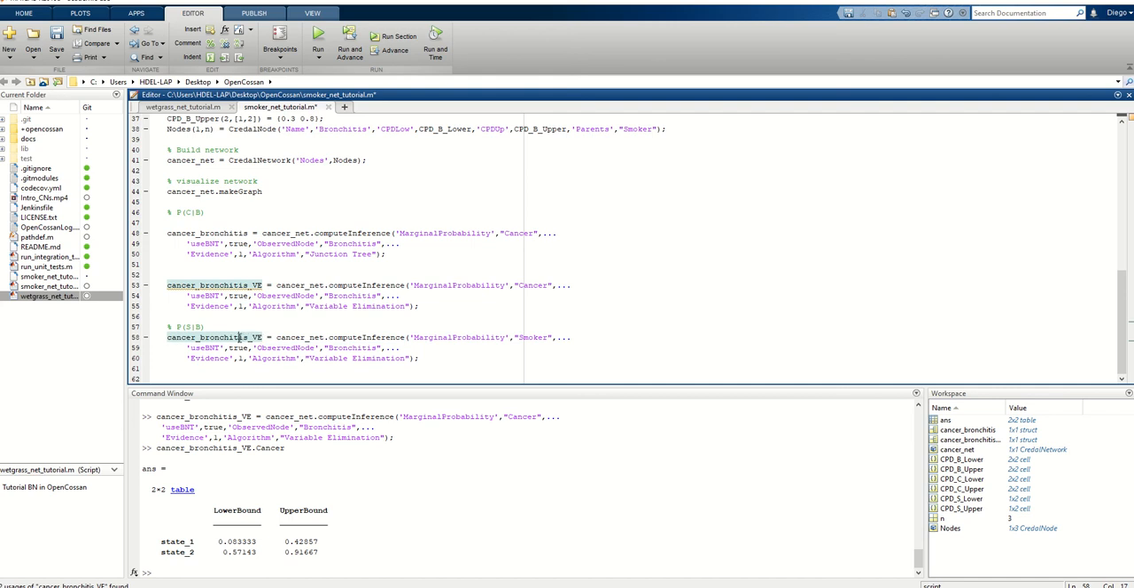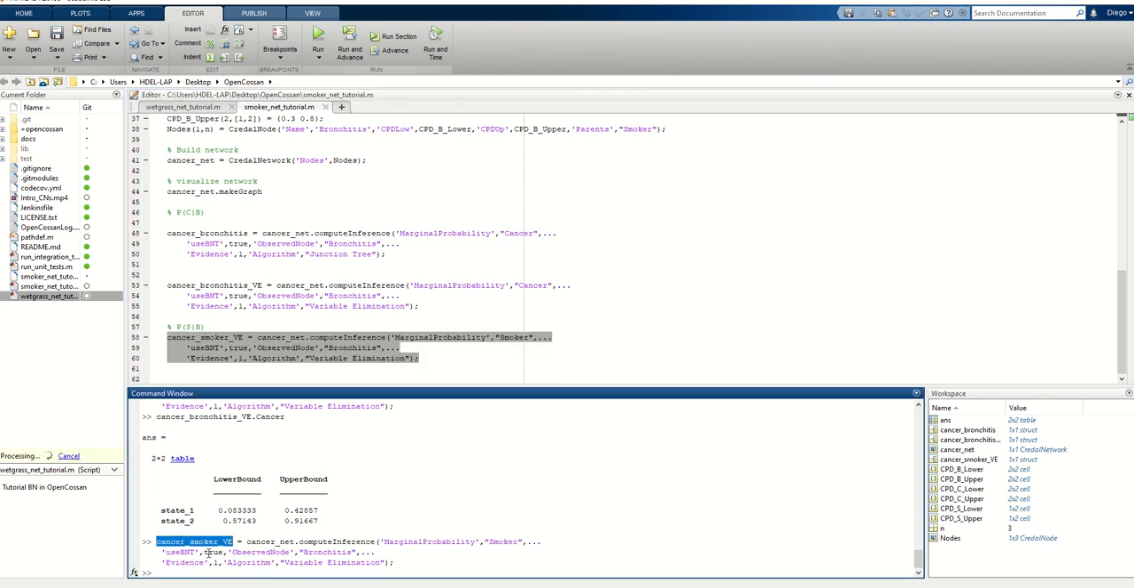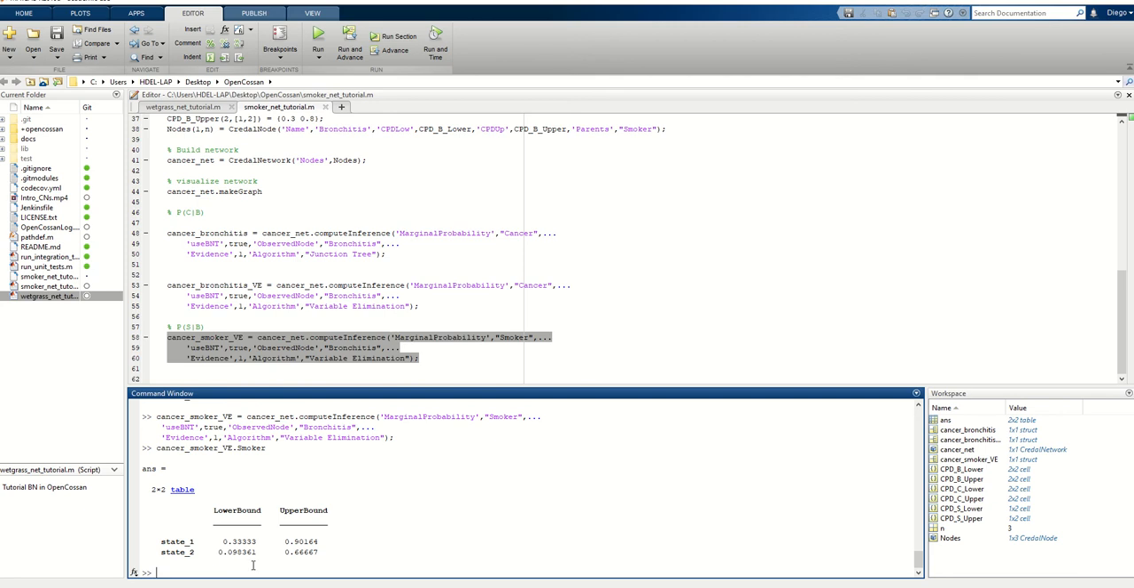In this case we want to know smoker. So we select this part and evaluate this section, and then we just need to see. This is the probability. These are the lower and upper bounds of state 1, which is true, and state 2, which is false.